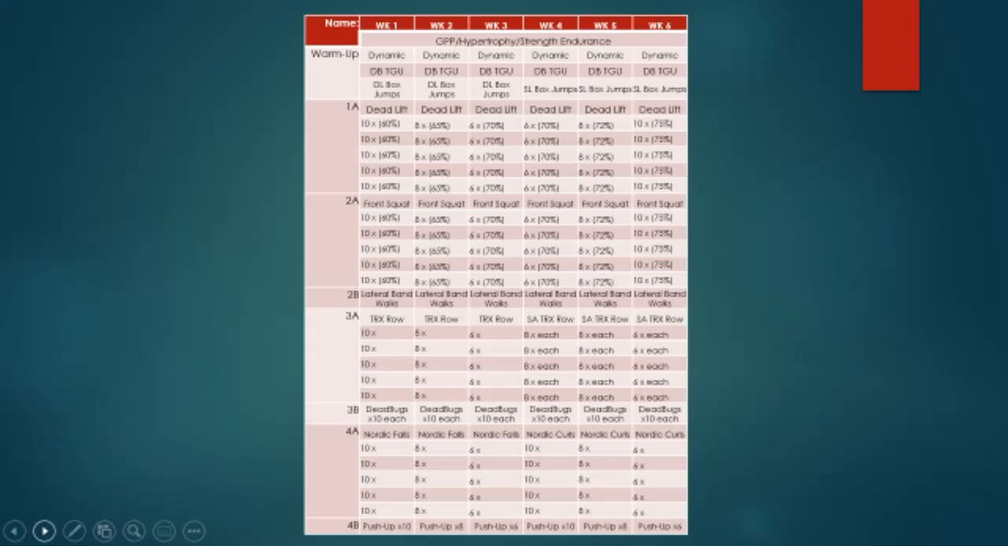Then we'll do some dead bugs to engage that core again, and then Nordic falls and progress that to Nordic curls. Something here that I forgot to list, but that we can also do is adding certain tempos to those Nordic falls to make sure that the time under tension that the muscle is getting is relatively long. And then we'll go ahead and finish up with some push-ups for about 10 sets, and that progresses down, and then it progresses back again.